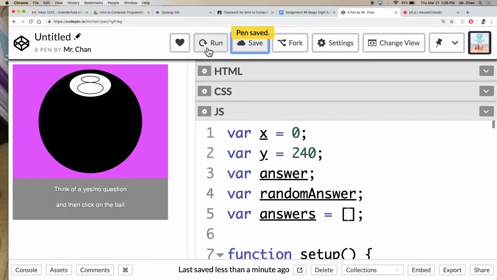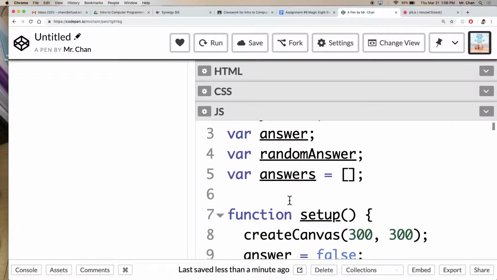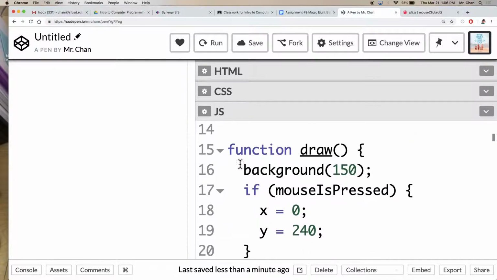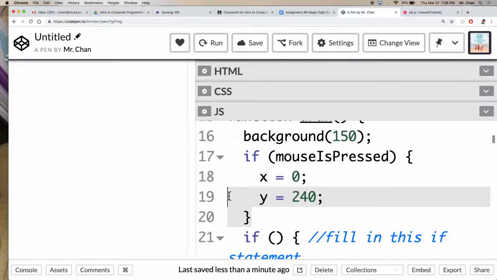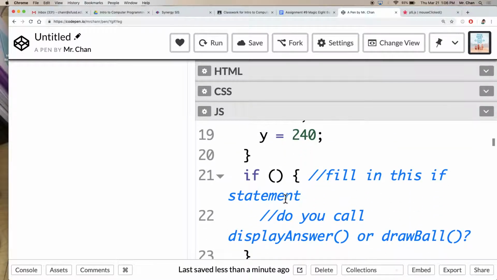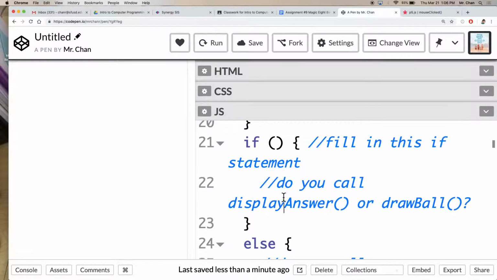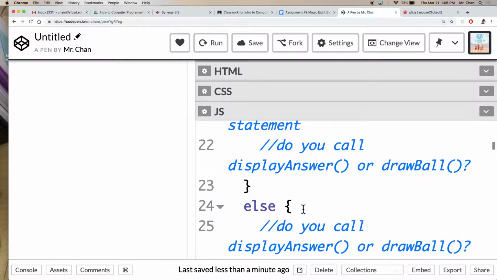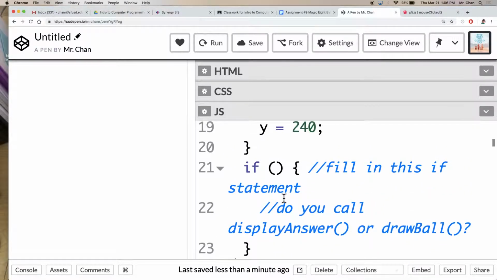Alright, and let's say we click save, we click run, and if you copy and paste it, it doesn't run automatically. There are key parts missing from this. You don't need lines 17 to 20. I accidentally left that in from last semester. Notice in line 21 and 24, there's an if statement and a corresponding else statement. This is the part you'll have to code in. And I did write some comments to help guide you through this assignment. To help you save some time, I helped you draw the magic 8 ball and also displaying the answer.